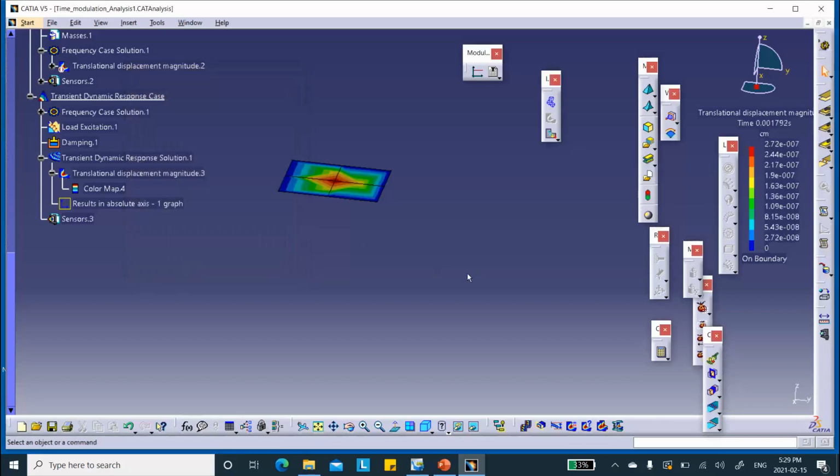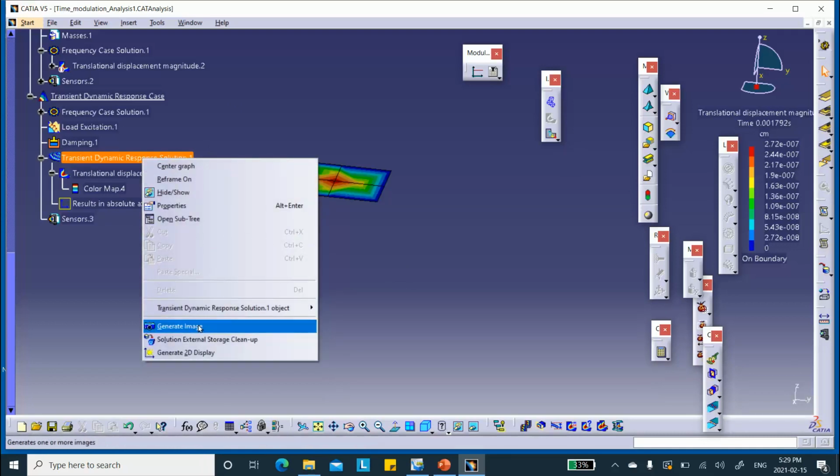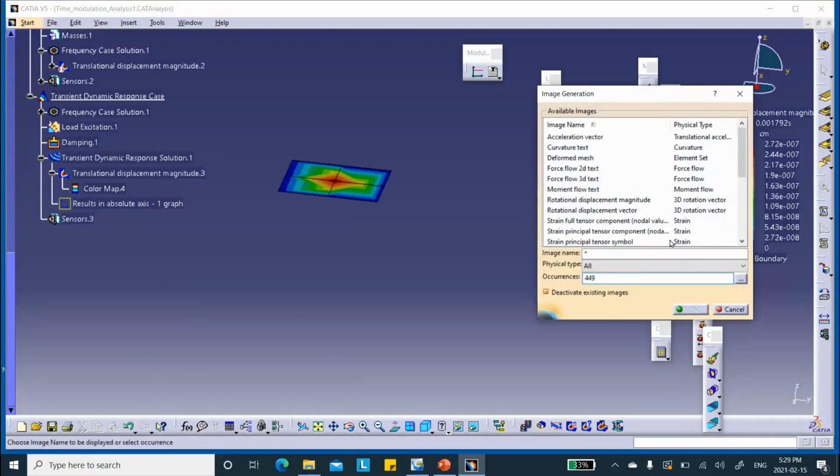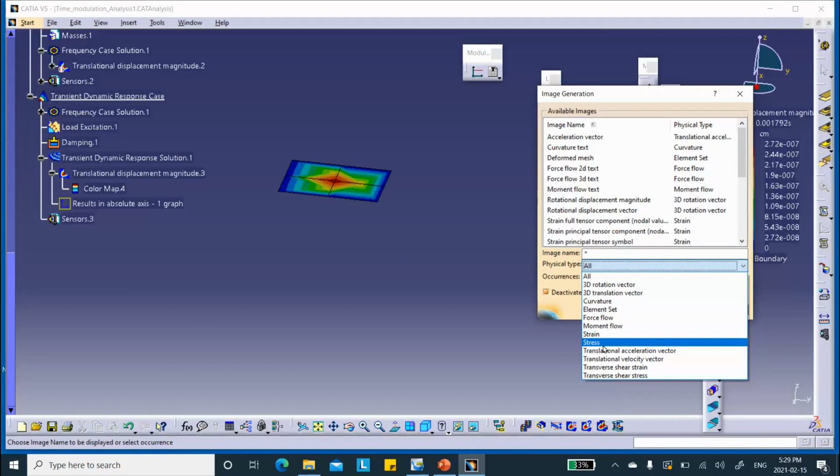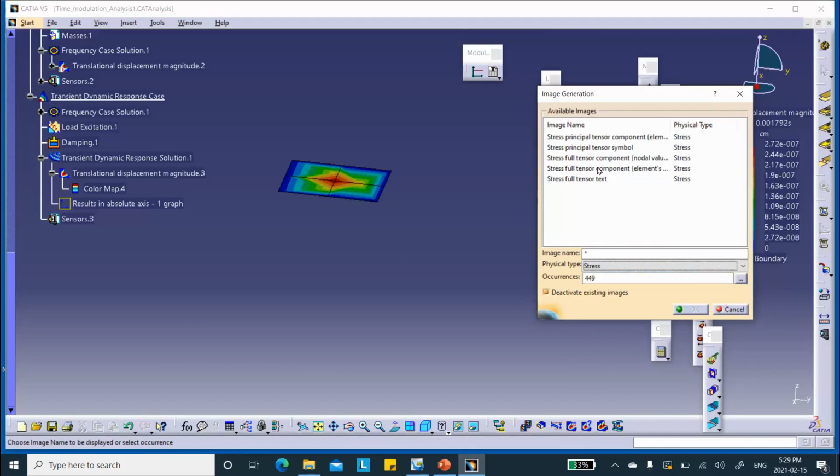If you want to see the stresses, you have to go ask for it. And let me see now. You put the cursor on transient dynamics right there. See that, transient dynamics? Right click, generate image, and filter it with the stress. I've done so many of these before that I'm going through it very quickly. These are the previous videos that you need to watch if you need more help.